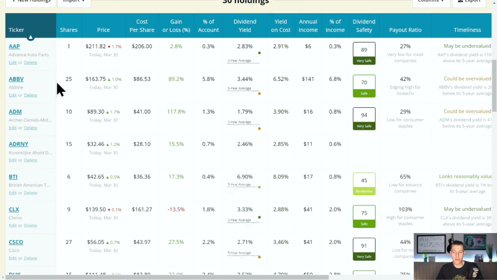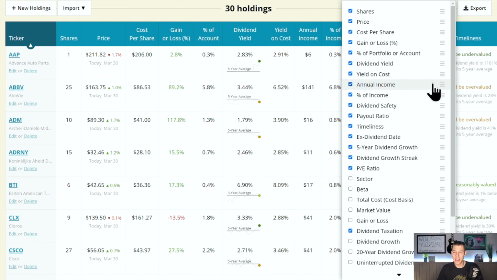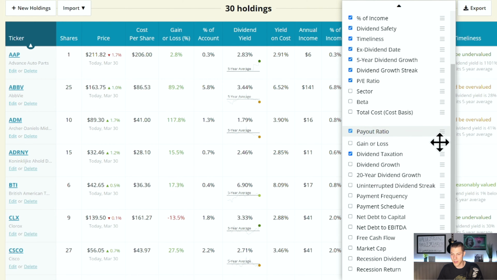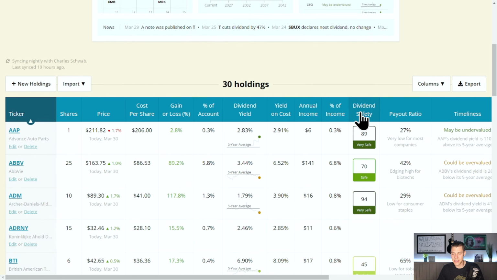And then here's the overview of the holdings. I set this one up. When we click on columns here, all these blue checks are the ones that I set up, and all these other ones are the columns that I didn't put on there. Really cool: net debt to capital, payment frequency, how long they've had an uninterrupted dividend streak for, and then you can move those around where you want them to go. Everything is sortable, just super nice and easy.